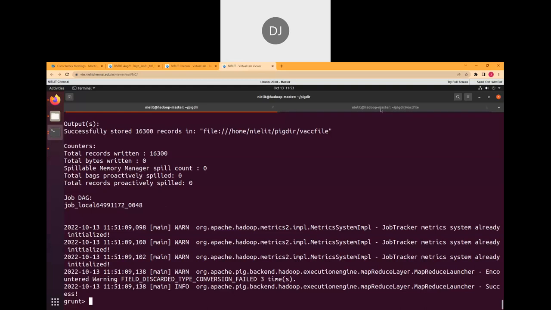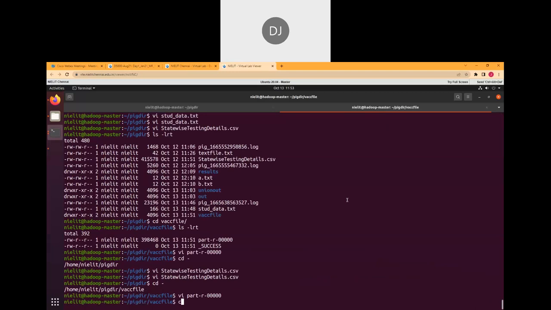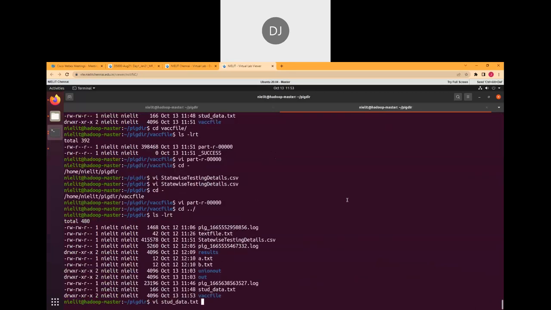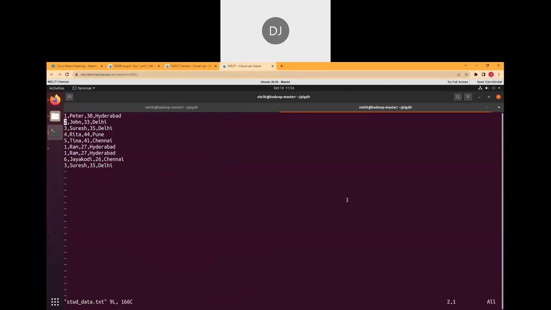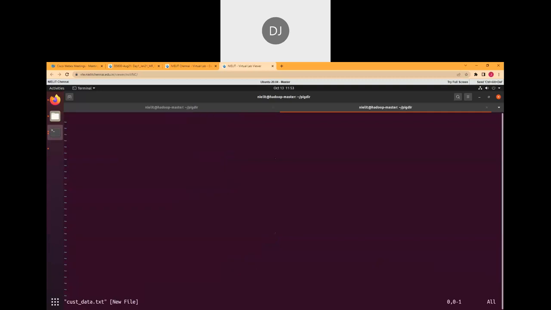So I will write some input. We already have the student data, right? The student data is there. I will also have something like customer data, cust_data. In that I will set some values. I did not populate this yet. Give me one minute, I will populate it.